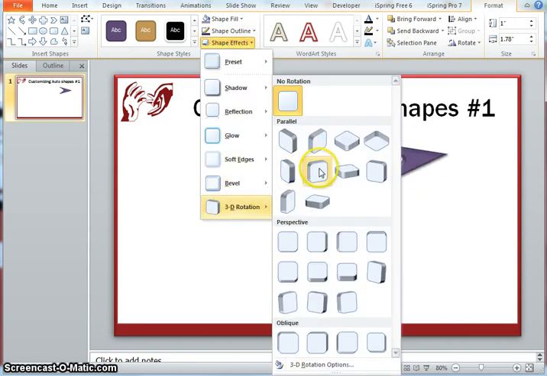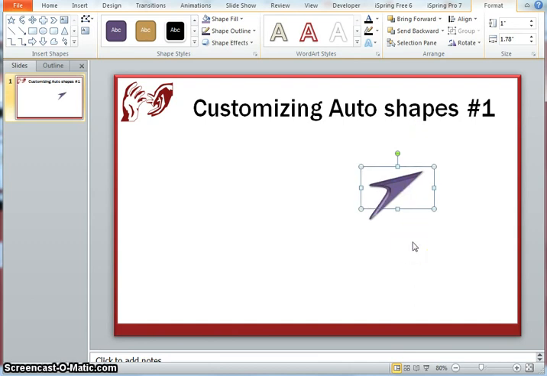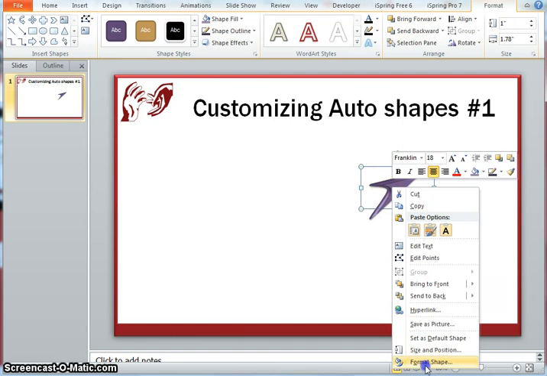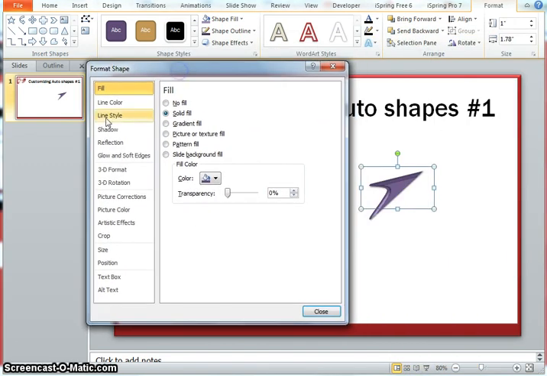In 3D rotation, I could work around to see what is the rotation that I want, and suppose I am happy with this because I want to bring it from bottom to up in an animation and point it to a certain figure or certain graph or a certain picture. Now having done this, I can further format it by right clicking, bringing forward the format shape dialog box.